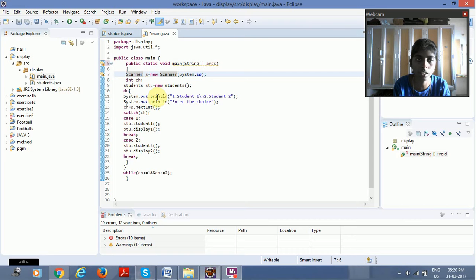Then do System.out.println first student and second student, and System.out.println enter the choice, and choice equal to s.nextInt. Here I'm using the switch ch, and case 1 is stu.student1 and stu.display1 for displaying the first student mark. Then break, case 2 stu.student2, stu.display2, then break. Then here I'm using the while loop: ch greater than or equal to 1 and ch less than or equal to 2.